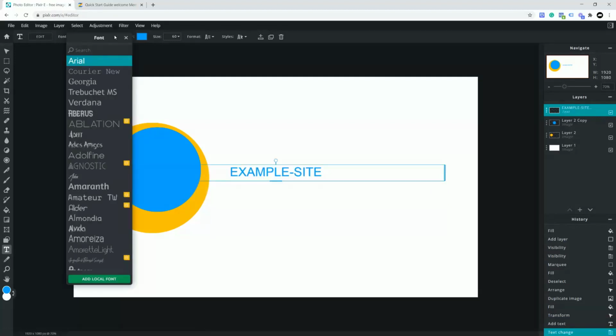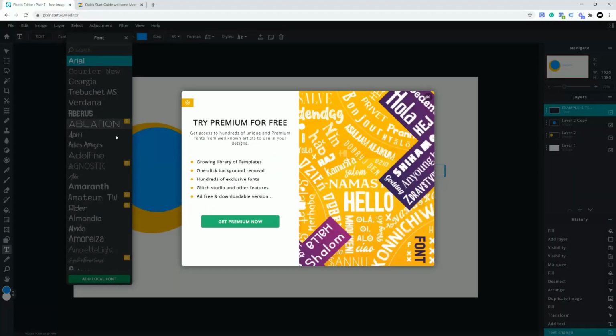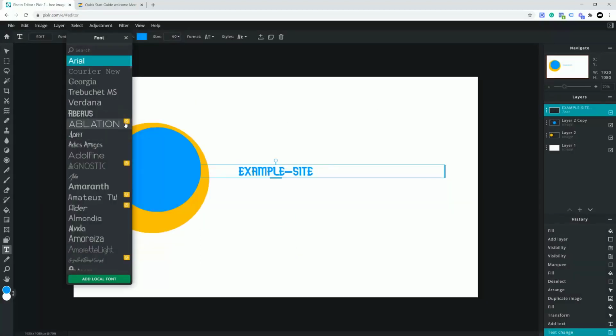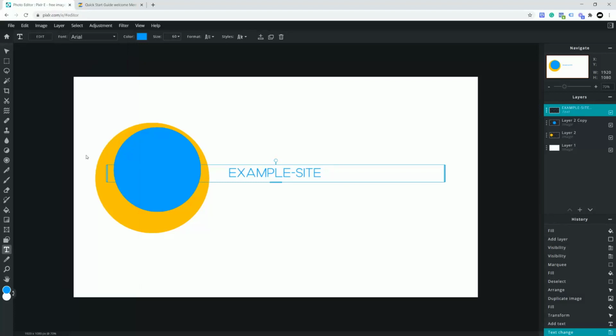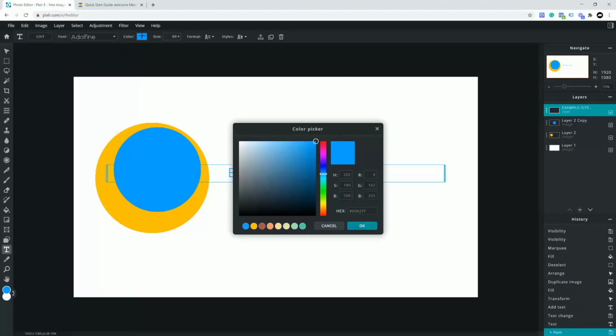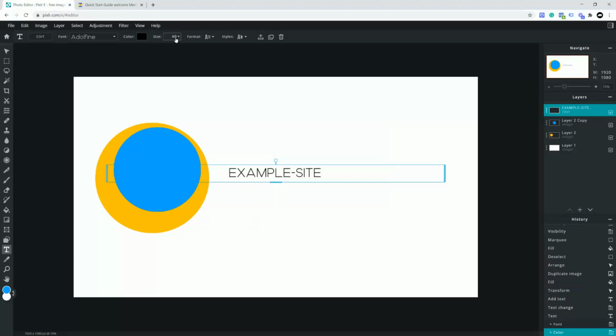I'm going to come up to the font types. I'm going to change it to something like Abilate. Oh, it's not going to let me because that's a premium font. I've got to choose one that hasn't got this little icon. Let's choose that. Let's change the font color to a black. Click OK. Let's make this font size much bigger.